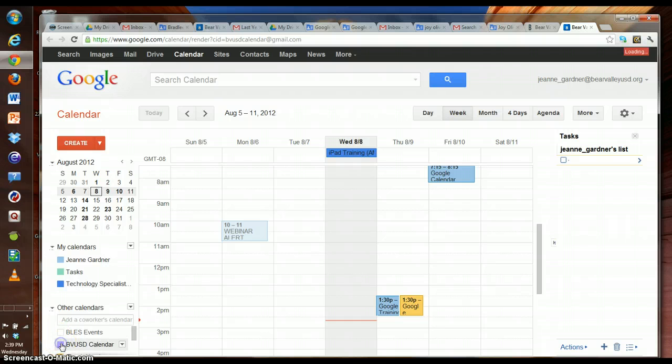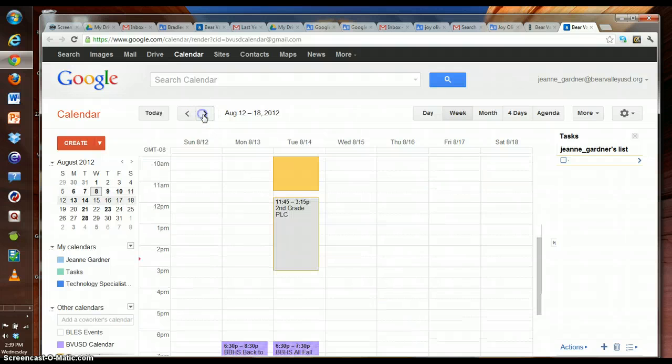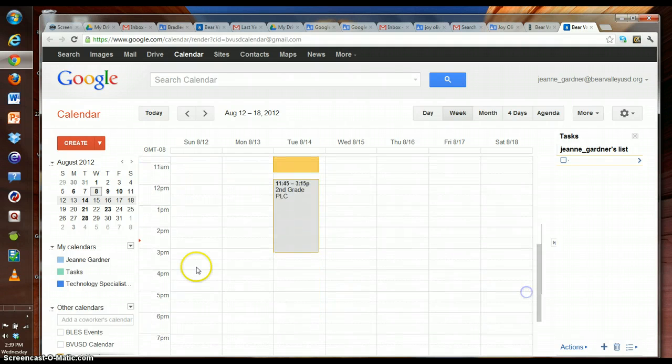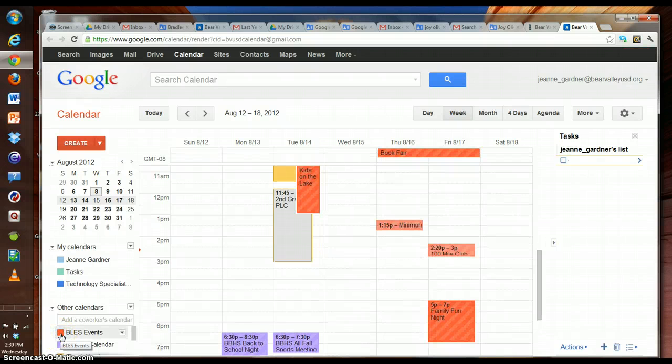If I want to click off of that calendar, I don't have to see it all the time. Let's see if there's anything here. Okay, so if I click off of the calendar, I don't have to see those events. I don't know if you could see that very well. Okay, so if I click back onto it and I turn the color back on, see that's there. And now if I click on this red one, then the Baldwin Lane events are here.